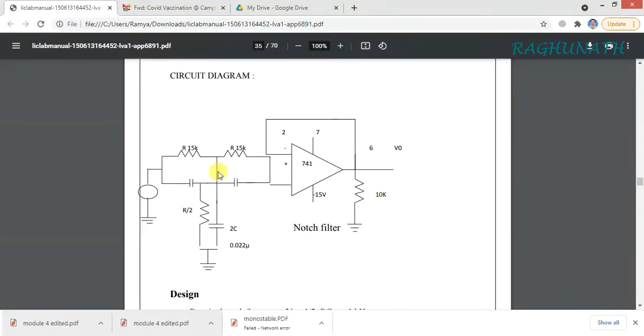It is done by having a twin T-shaped network. One network has resistors, and for that we have a capacitor of 2C; the other has two capacitors of value C and a resistor of R by 2. Here we are using R equal to 15K, so you have to use half of that, 7.5K. If you use C value of 0.01, you have to use twice the capacitor value. So this is the circuit diagram of the notch filter.